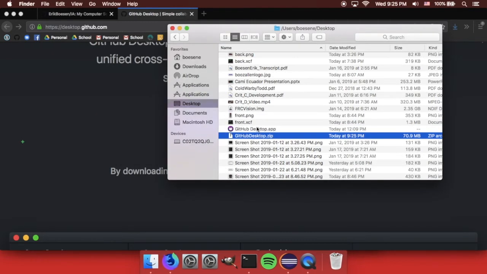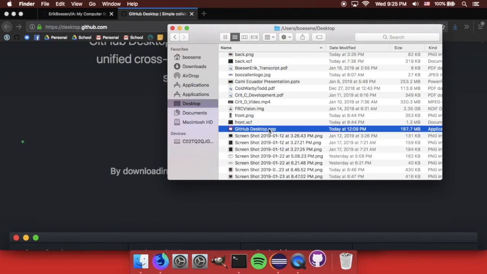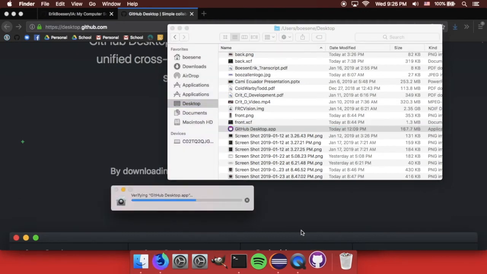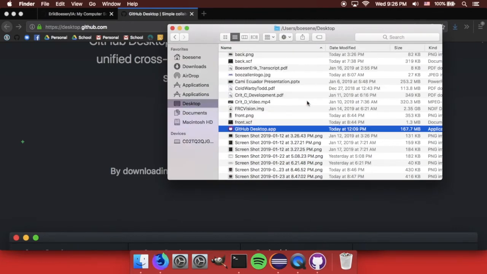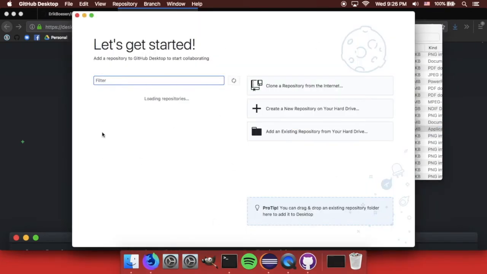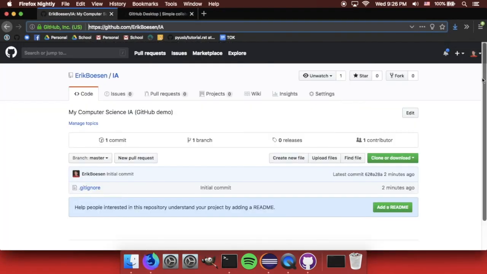Double click it to extract, by the way. You can delete the zip file. And then open up this GitHub Desktop.app file. I'm already signed into Git on my computer, but you probably won't be. So click open, and for me it has this Let's Get Started screen because I'm already signed in. But for you it'll probably just have a sign in screen. So you can type your username and password or email, whatever it wants, to sign in, just like you did when you created a GitHub account a few minutes ago.